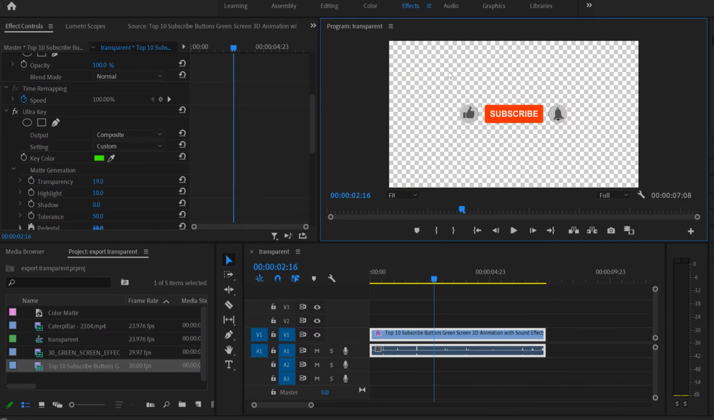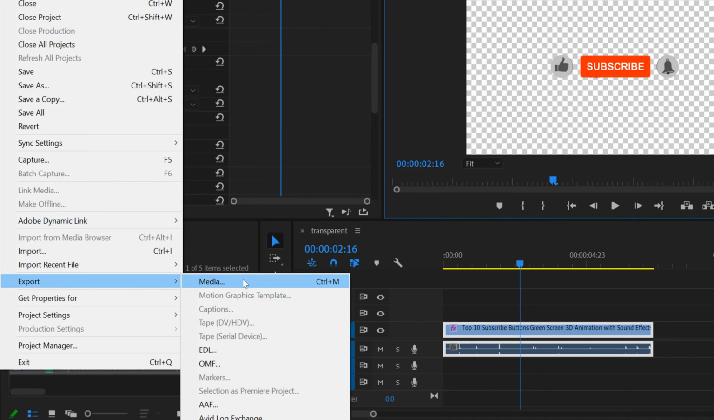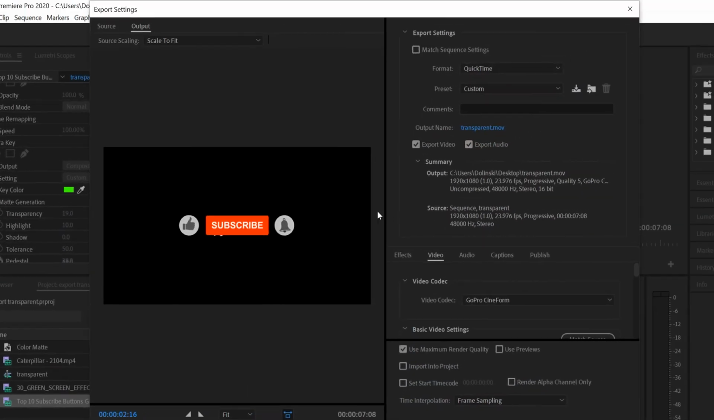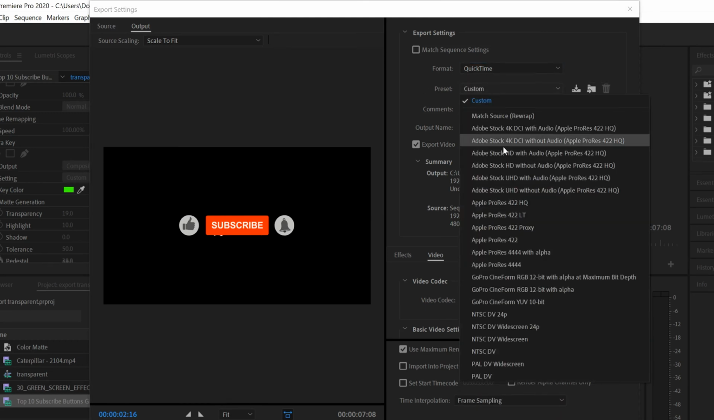So to export a title or a graphic or a keyed video or something that you want to use as an asset with a transparent background, it's really very simple. All you have to do is go up to File, down to Export, and across to Media, or Control M like you normally would, which brings up your export settings window. Then under Format, we just have to make sure that we select QuickTime. And for our preset, we're just going to select this down here, GoPro CineForm RGB 12-bit with Alpha.